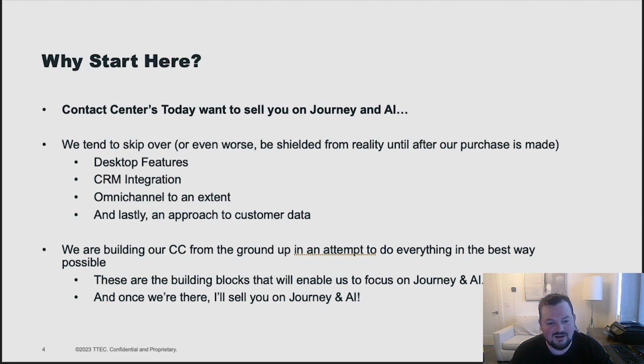Again, what I'm going to cover today is the building blocks that are eventually going to enable us to focus on the things I've said so far: communications, journey, and AI. Once we're there, I'd be happy to sell you on journey and AI, and hopefully I will be able to show some very valuable pieces in further parts of this series.